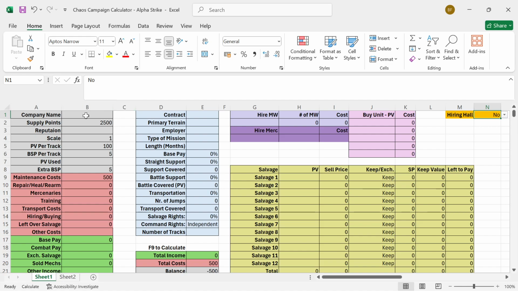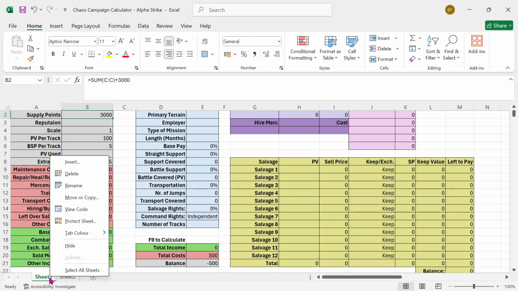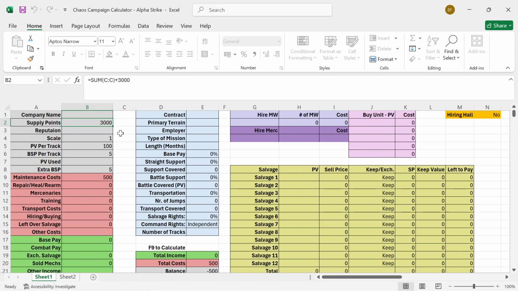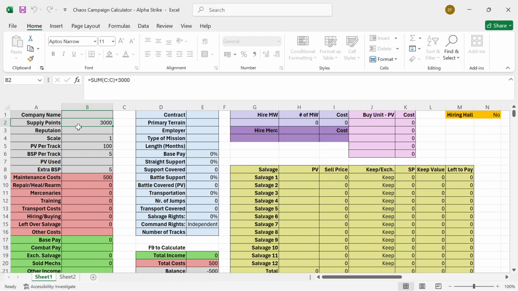How does it actually work? So up here, this is just a blank field, and you can write your company name in here. Here's your supply points. You don't write your supply points in manually. You could, but I shouldn't. That's not supposed to happen like that. I should protect the sheet. It will be protected. You won't be able to screw anything up. If you try to write anything in there, it'll go like that.